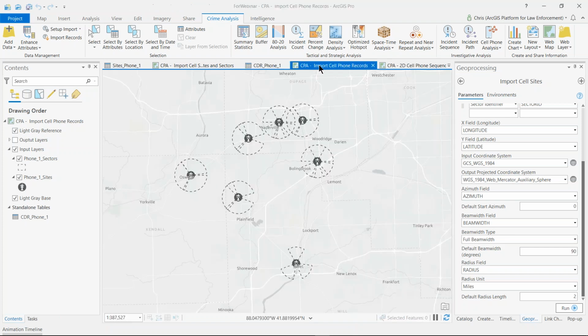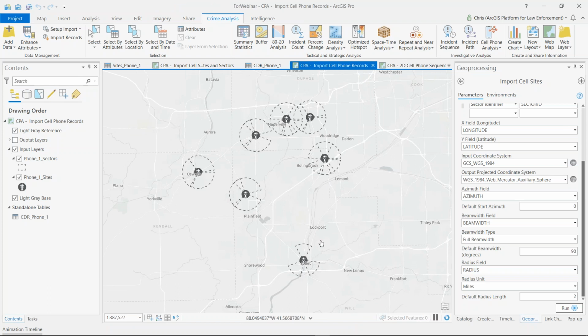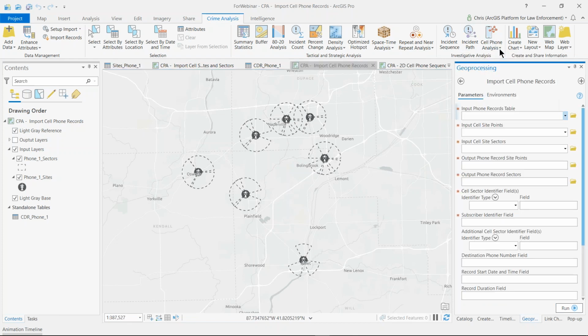So I'm going to do that. I've got this map, and here I've got my input layers. That's my site and sector layers that I just created. Now I can go to my cell phone analysis tools and click on the import cell phone records tool. And here I'm going to bring in my CDR data, CDR phone 1, and bring in the input layers that I want to associate my CDR data to.